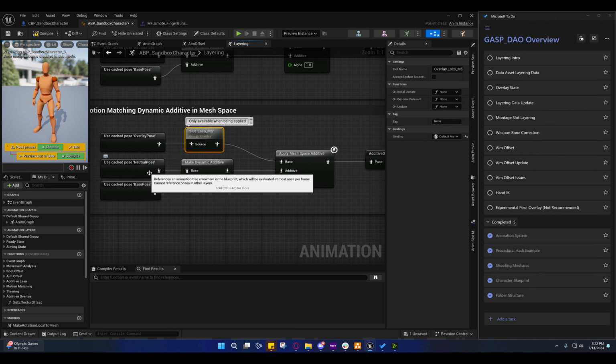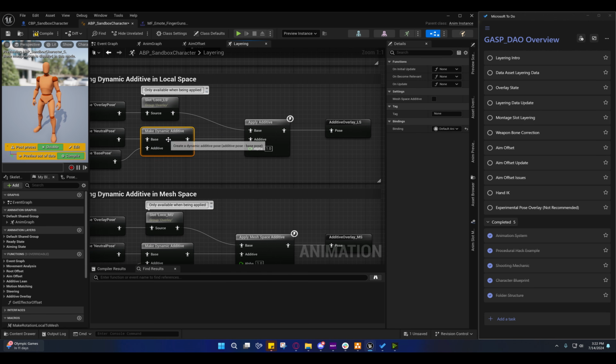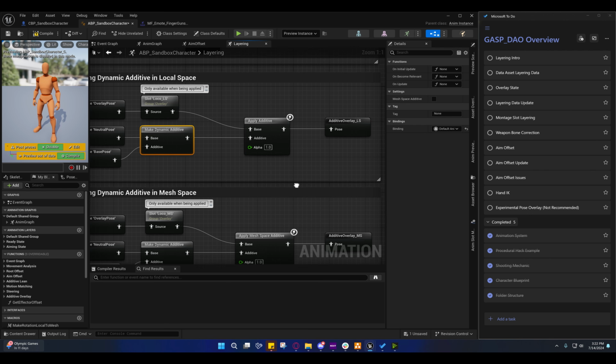Over here, you're doing the same thing, except you're doing it in mesh space. How do you know if it's mesh space? This make dynamic additive, if you select it, you'll see there's only one setting. It's called mesh space additive. By default, it's disabled. So by default, it is local space.